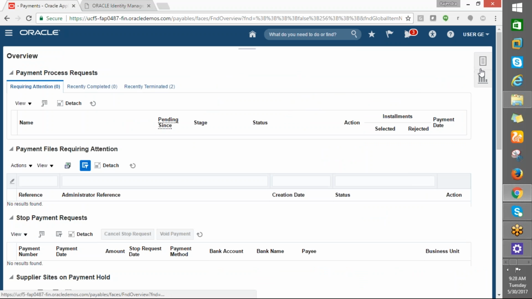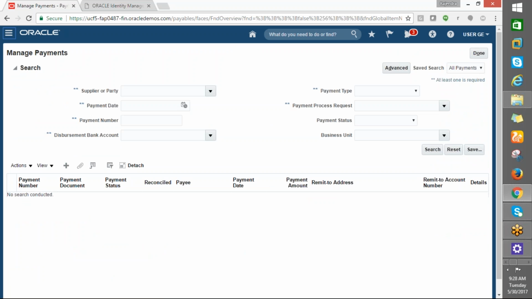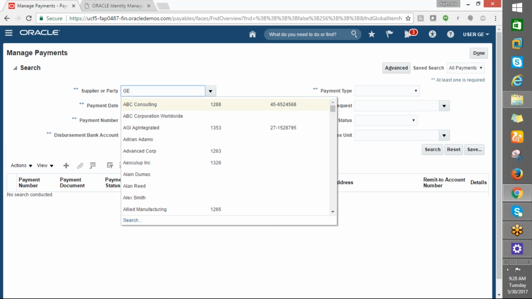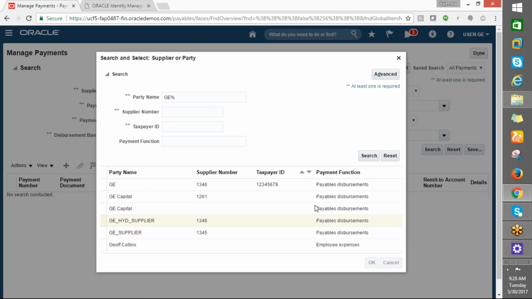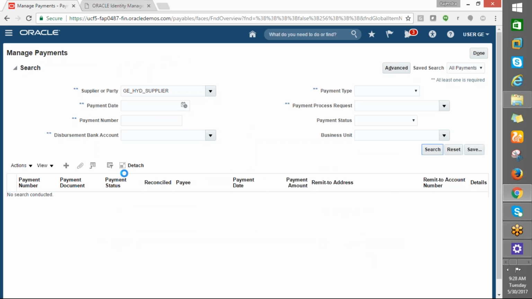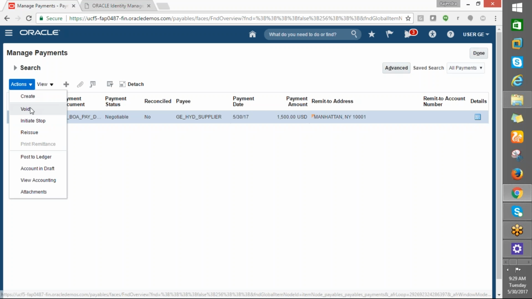Let me query this one. Maybe manage payment guide. Let me query it. I think I can query by supplier. The Hyderabad supplier itself I can query. Set it here, G Hyderabad supplier, click on OK. I think we have only one kind of document here, and you can post to GL.